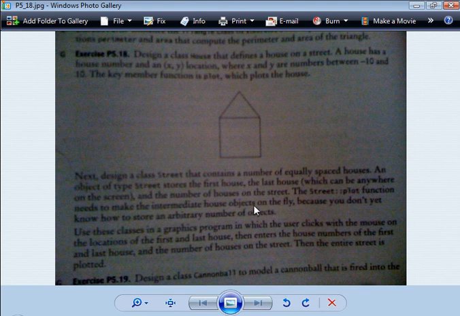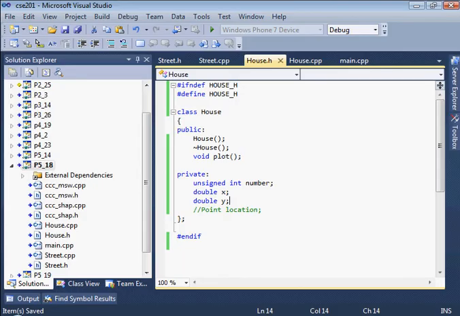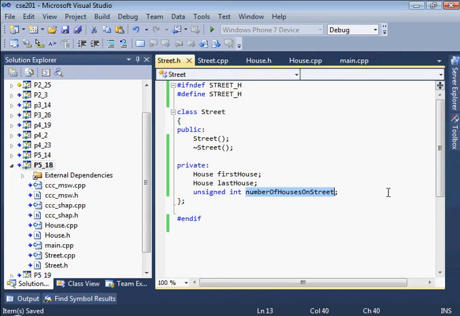But we don't know that yet, so that's the reason for this awkward formulation of the street class. We just have the first house, the last house. We don't know how many. We know how many there are in between, but we're not going to pre-create those. We're going to create those on the fly in the plot function when we go to draw the houses. So there is a plot function, by the way, so we're going to need that. Let's put that in there.